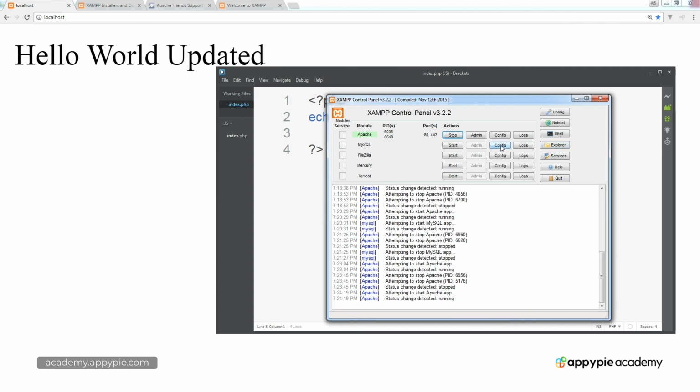So there's actually some other options that you can do as well. So if you want to have multiple domains running, subdomains, and so on, this is all possible as well within XAMPP. So I'm going to show you how to do that in the upcoming lessons.